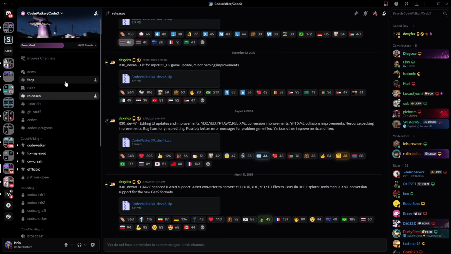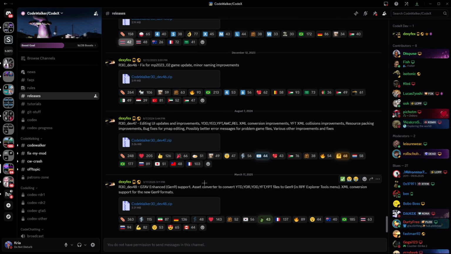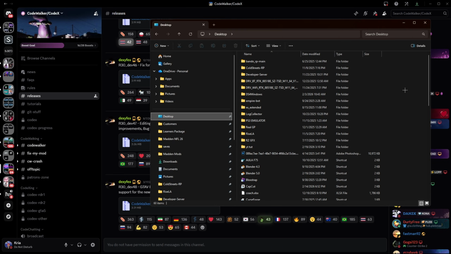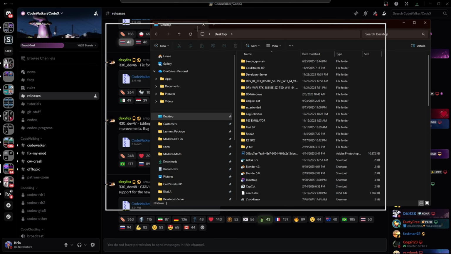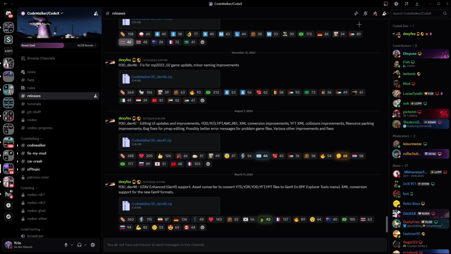But once you get here, you're going to want to go to releases and download this CodeWalker30.dev, the zip file. Once you get that, you want to export it somewhere where you're gonna remember it. For me, I make a separate folder, or I do it on my desktop. So wherever you're gonna remember that folder is what you're gonna do.